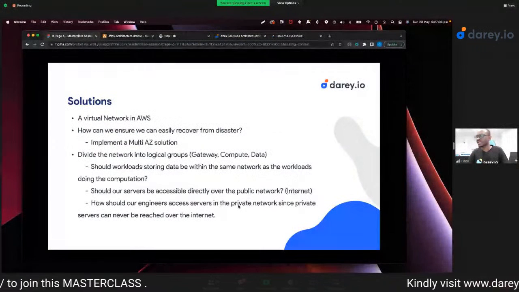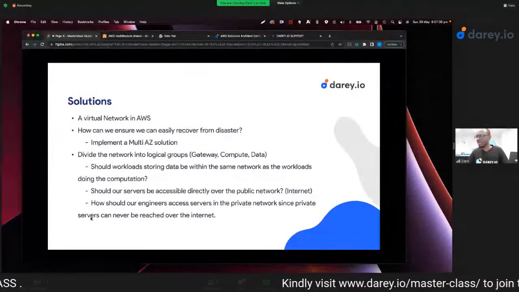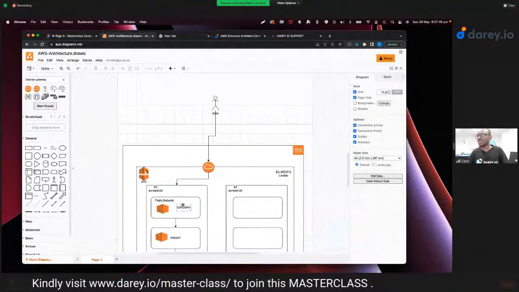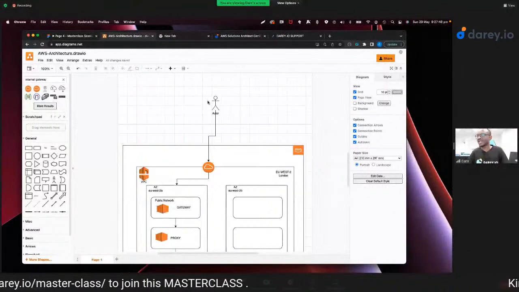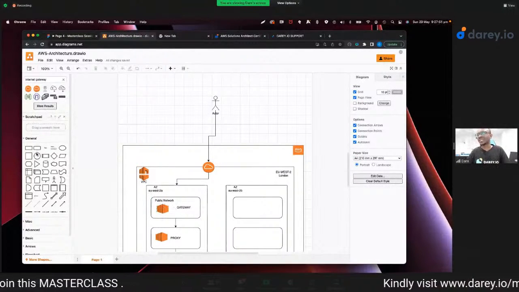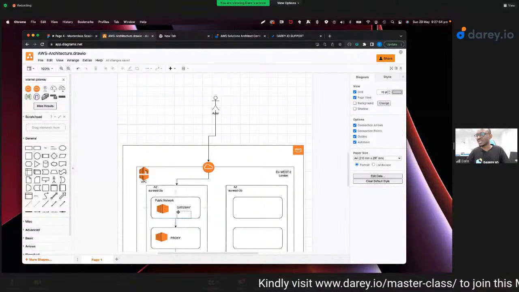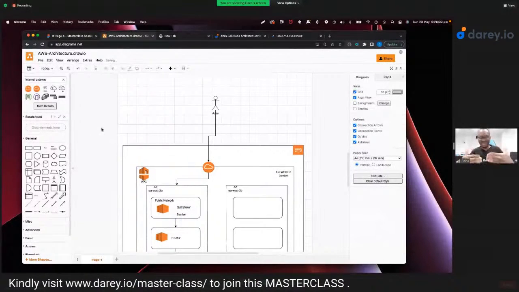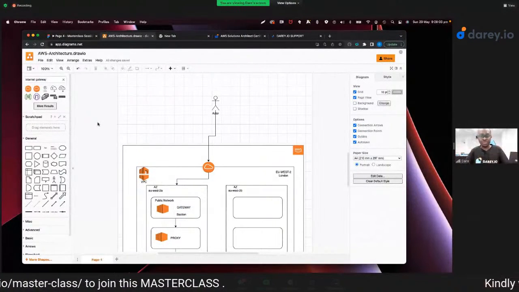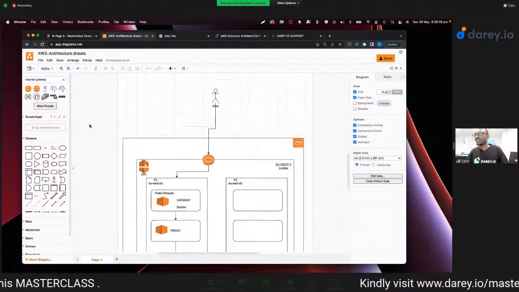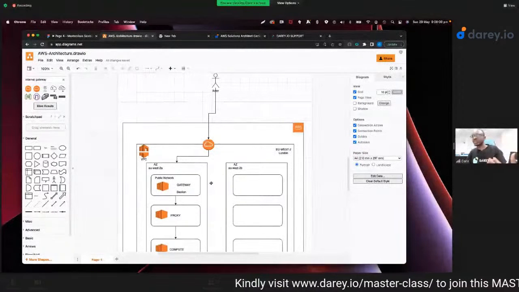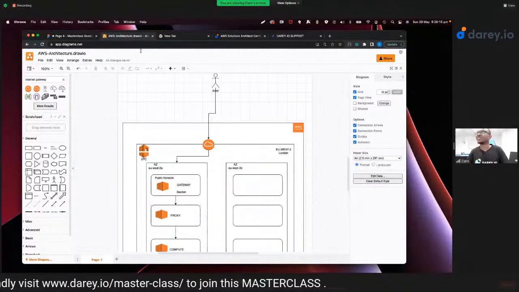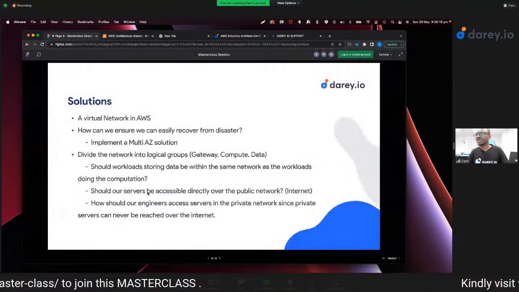Then the next thing is, how should our engineers access servers in private networks, since private servers can never be reached over there? We've talked about that as well. Because we now have a public network, we have servers that can run here as what we call bastion servers. So you can have your bastion in here. A bastion server is a gateway server or a jump box. It's basically a jump into the network. You jump on this host first of all, and then you can access all the other servers. Okay, so we're making progress.